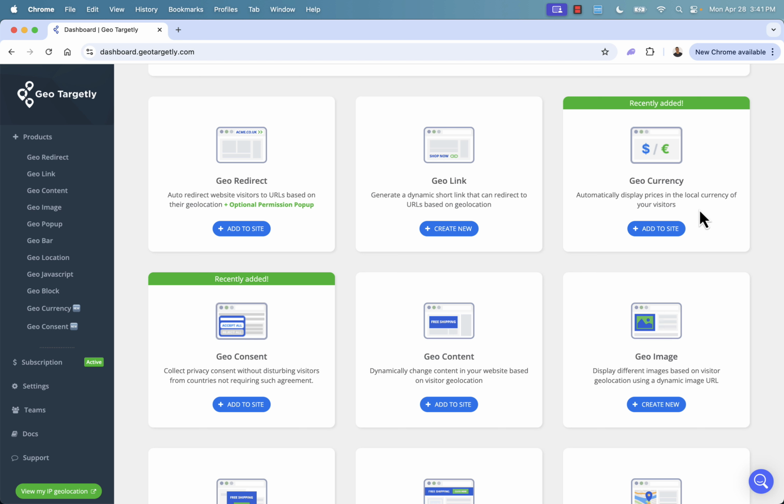Geocurrency, this is really powerful, especially for e-commerce stores, for Shopify stores. Automatically display prices in the local currency of your visitors. Really powerful here. New, you see recently added as well. GeoTargetly always adding new features into this app. It's really powerful because you're going to keep getting them as long as you're a member. As long as you subscribe here, you'll have access to all the new tools and new products, as they call them, to get added. You'll see them all right in this list.